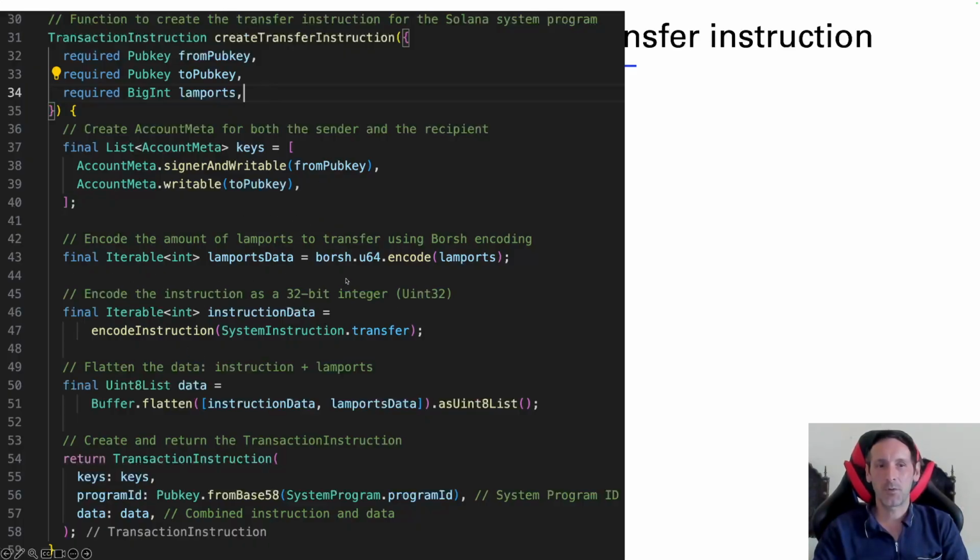Then you have the lamports data. This is how much SOL we're transferring from and to. As you can see here, please note how I'm encoding the lamports in binary format. I don't remember if I had to create this U64, but in my next video, at the end, I'll talk about data types in more detail. I did this quite a few months back.